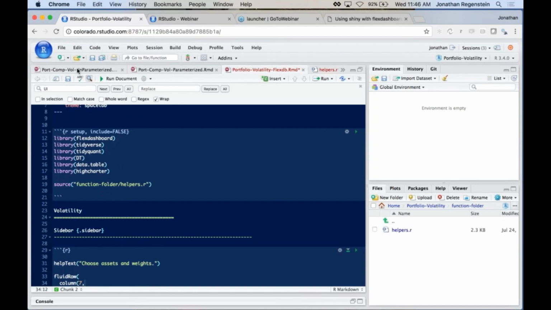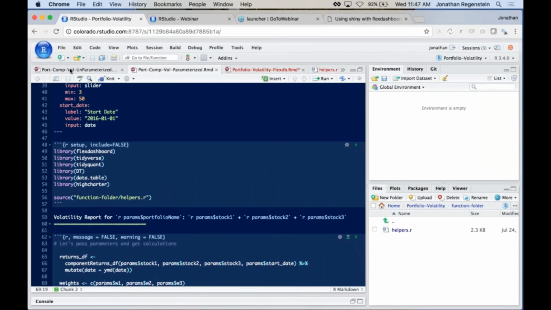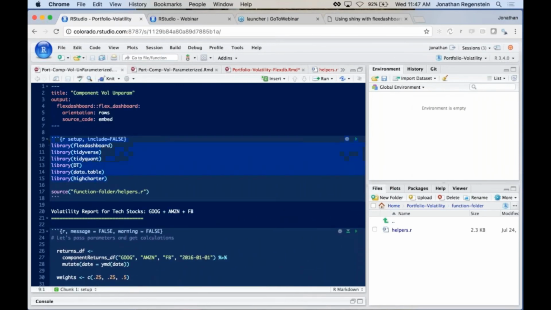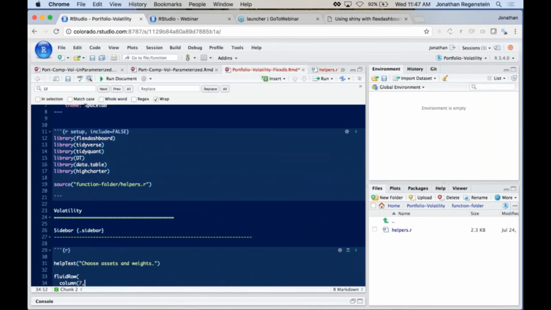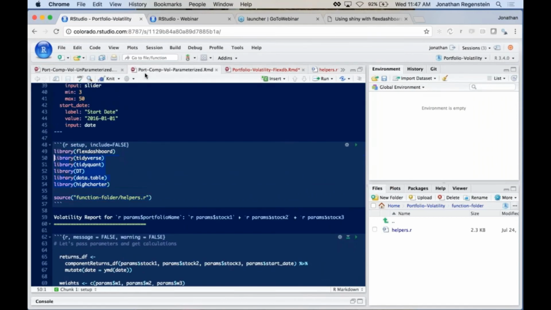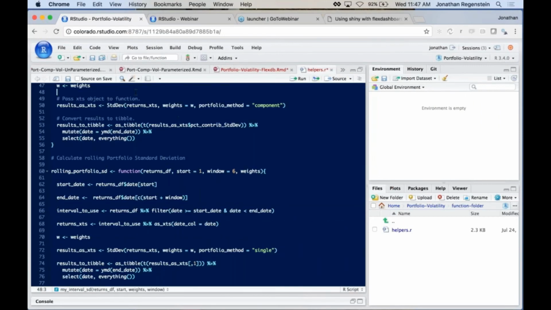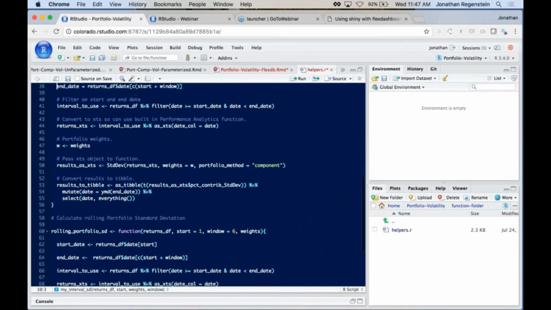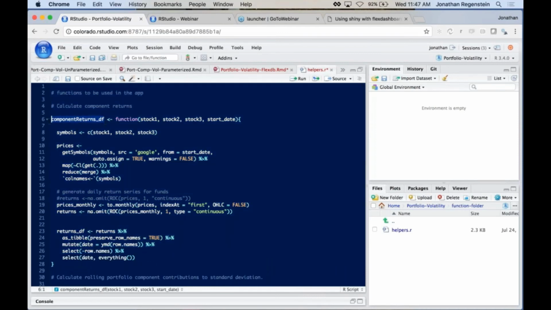But each of these three documents, unparameterized, parameterized, and the Shiny app, if you look at their setups, which I'll toggle down to right now, their setups are all exactly the same. We start out by loading up these packages, right? This is all three files. And the second thing we do in each of them is we load up this .r file. And that .r file has a set of functions that I defined earlier. One to calculate component returns, which is here, it's the first one, right?